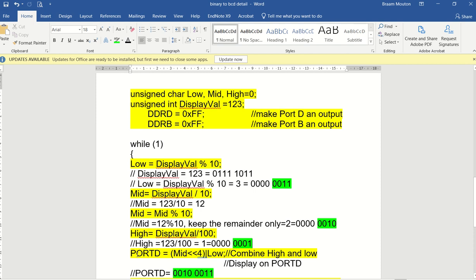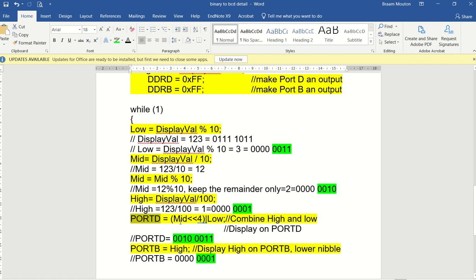So what I've done here on port D, as I've already explained previously, is I took mid, which is this one here. If you move that 4 positions to the left, that 0010, which is 2, will be placed in the upper nibble area, and this is what we see after we have ORed it. So if I say mid, move it 4 positions to the left, it will sit in the upper nibble section. And low, we know what low is. Low is this one here.